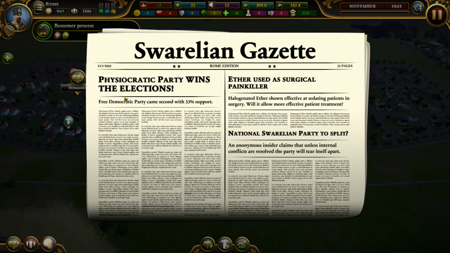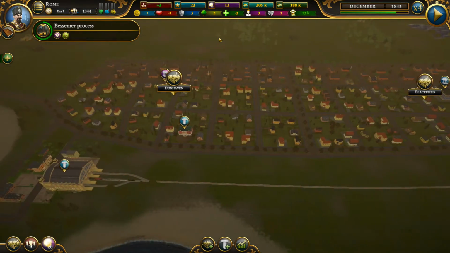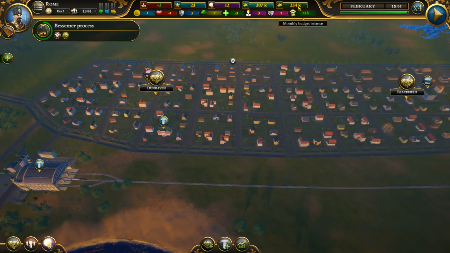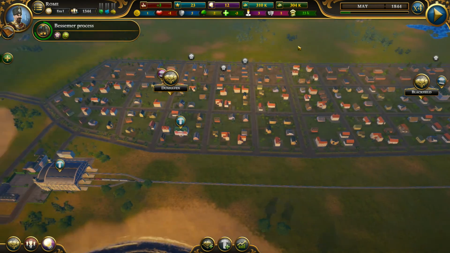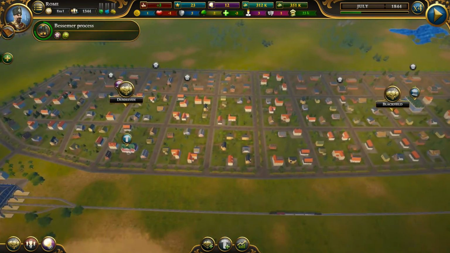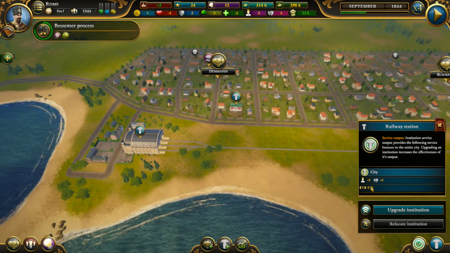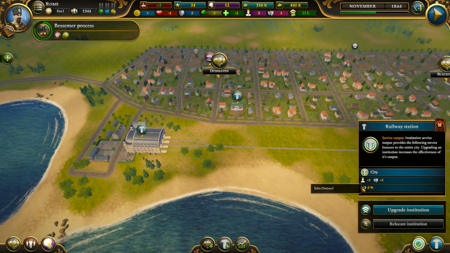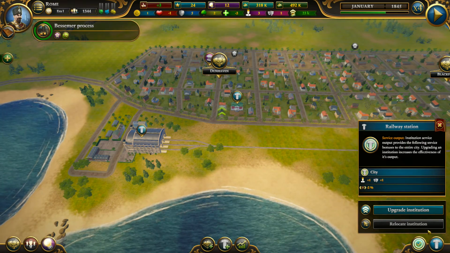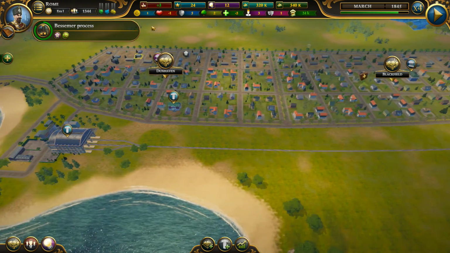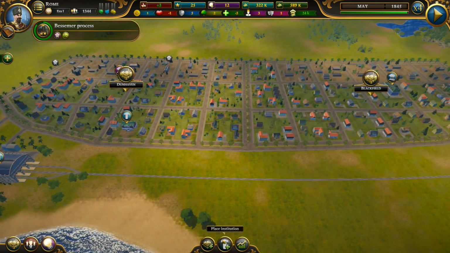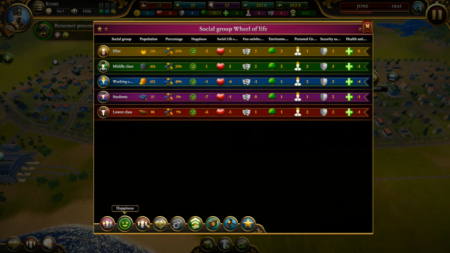National Party to split. And the Free Democratic Party continues to win. 23K. So we balanced our money rate out. That wasn't bad at all. So see, even going in the hole a little bit helped us out. And can we actually see how this is doing? I mean, what's this tell me here? Sales demand -2. I guess other than that, I can't really see.